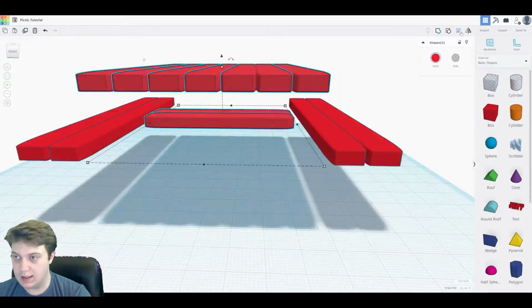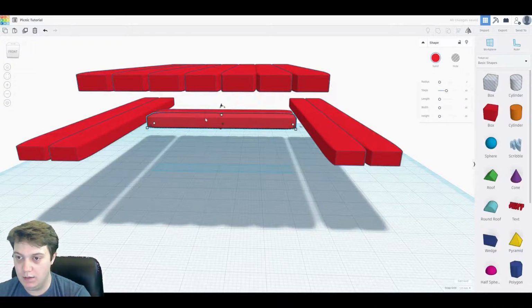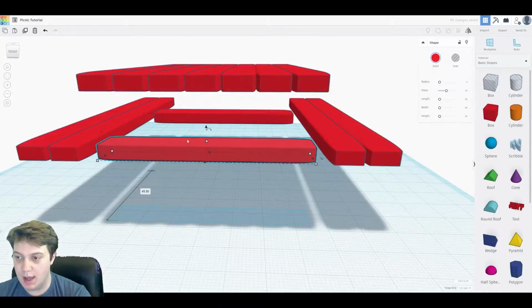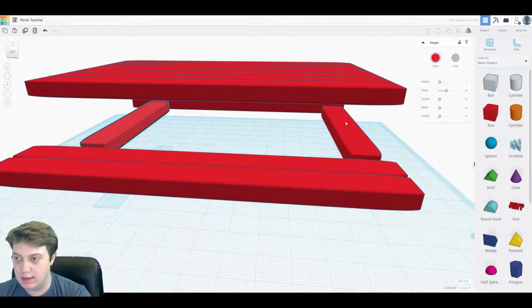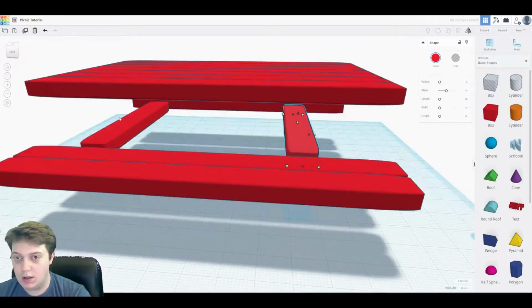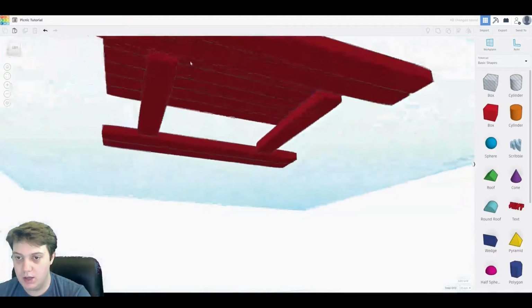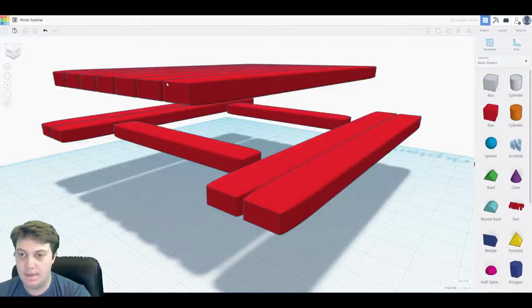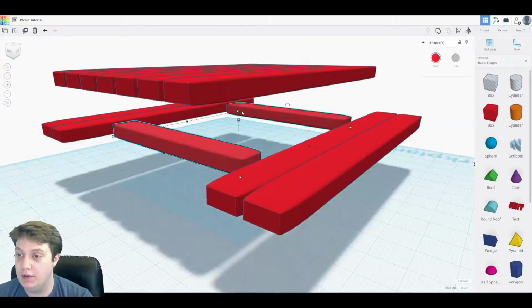I'm going to select the top section, make sure that those guys are exactly in the middle. Now I'm going to separate them out. These are going to be support planks that are used to keep the top surface, the tabletop, to keep all of those planks together.